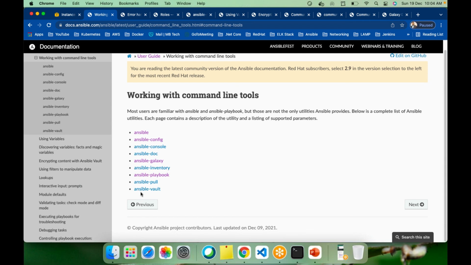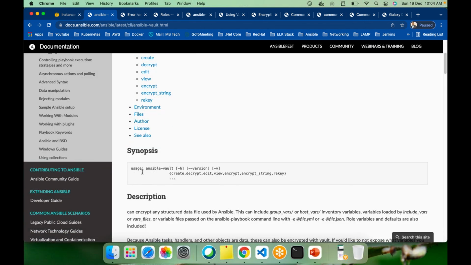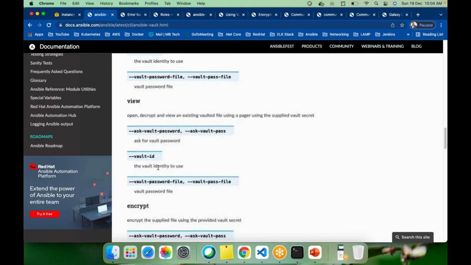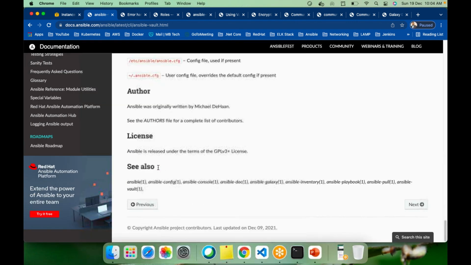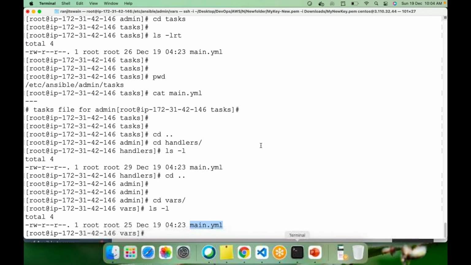Okay, so we can just go to this Ansible Vault. See, whatever I just showed you: create, decrypt, edit, view. You can see how we can create this in the Ansible usage. All the information you'll find over here. Then the config files. If you want to use these Ansible files, I'll show you in tomorrow's project. That also will be in the configuration file, and you have to uncomment it.